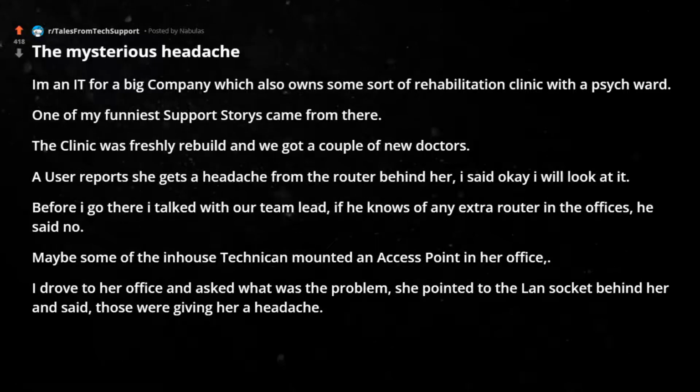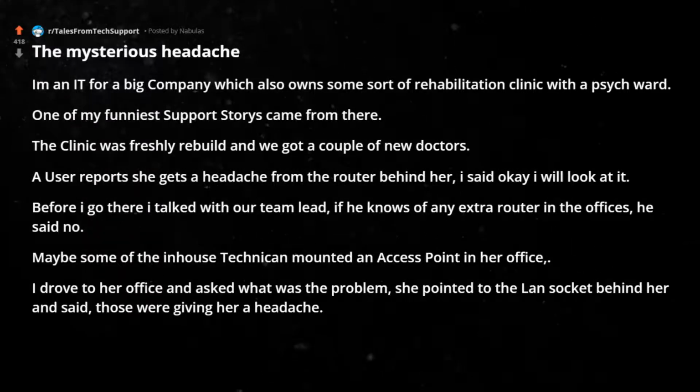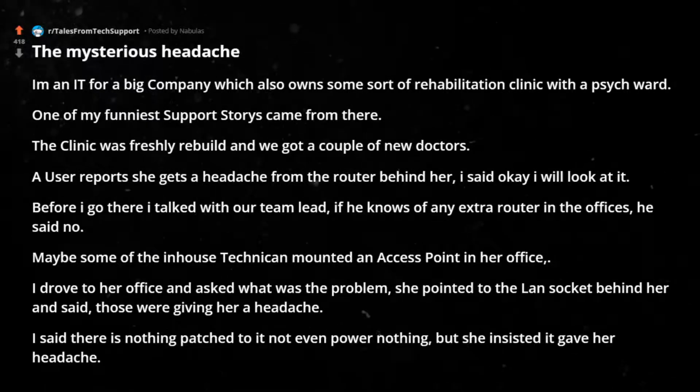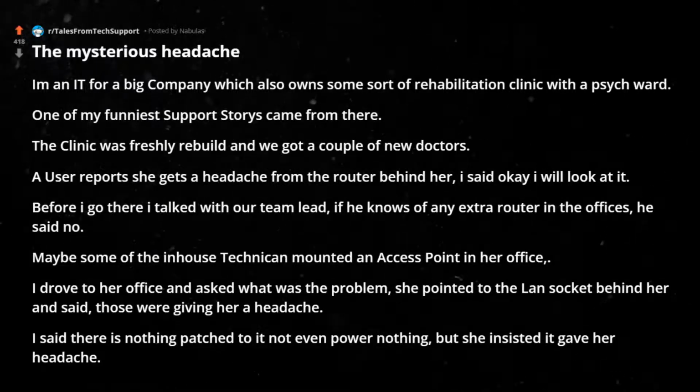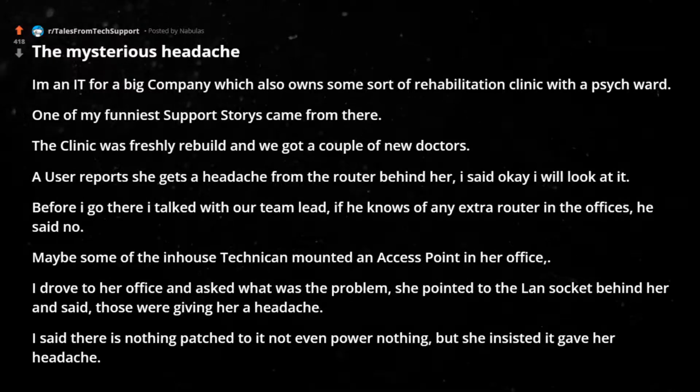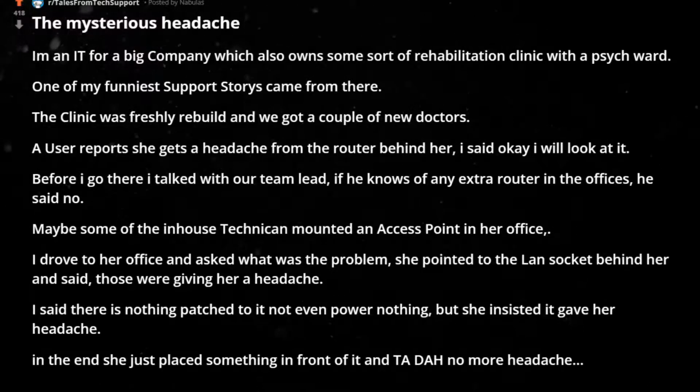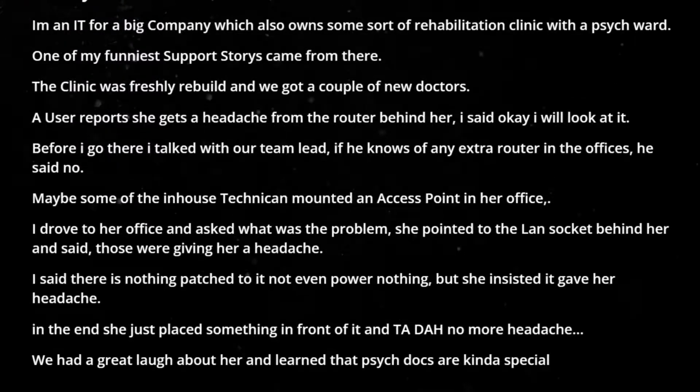I drove to her office and asked what the problem was. She pointed to the LAN socket behind her and said those were giving her a headache. I said there is nothing patched to it, not even power, nothing, but she insisted it gave her a headache. In the end she just placed something in front of it and tadah, no more headache. We had a great laugh about her and learned that psych docs are kinda special.